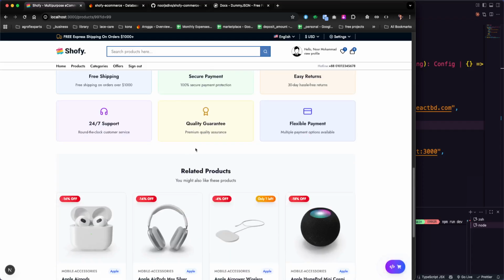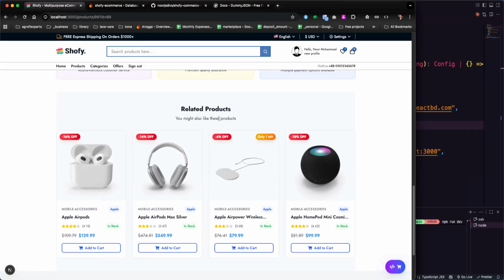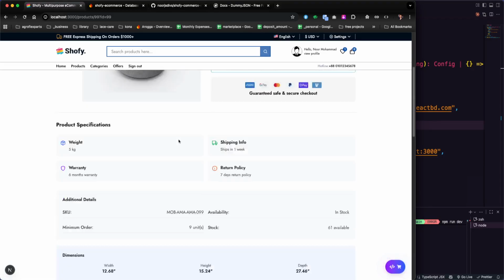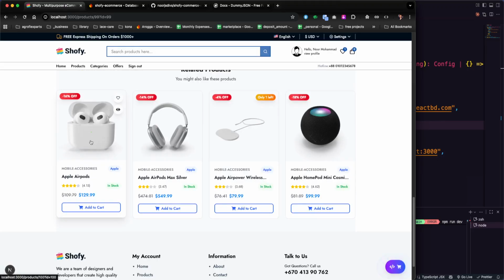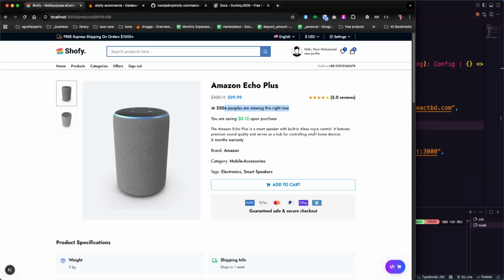And also we have "why choose this", all additional data, and the related categorical products are right there. So as you can see, this is the speaker. So related can be the headphone, can be the speaker. So all things are just prepared according to that.